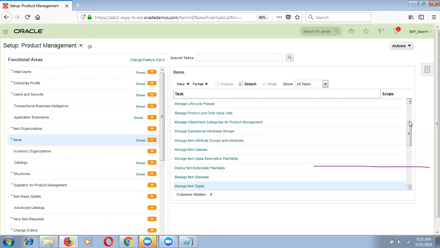So which setup will allow you to make these changes, whether the specific item attribute is controlled at master level or organization level? For example, purchased, I want to make it controlled at master level. Purchasable, I want to make it controlled at organization level, for example. Which setup will allow you to make these changes in E-Business Suite?